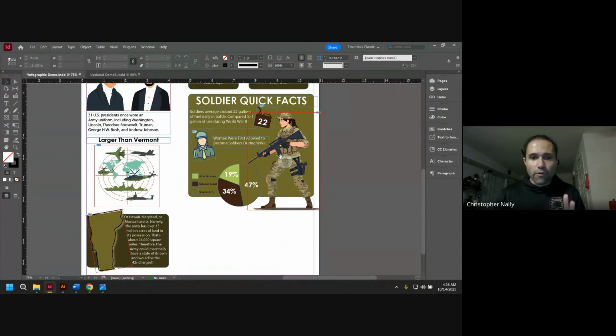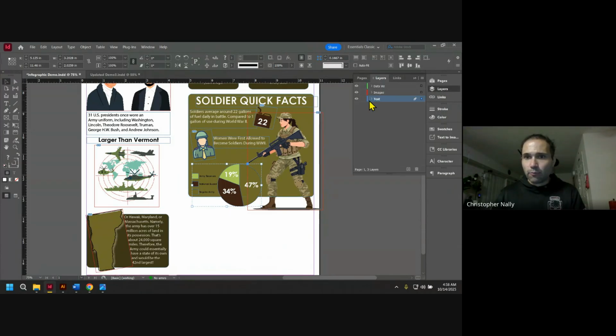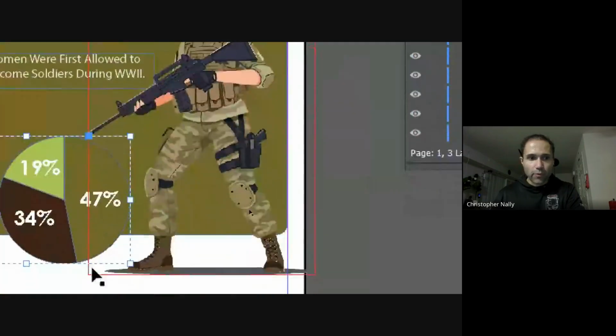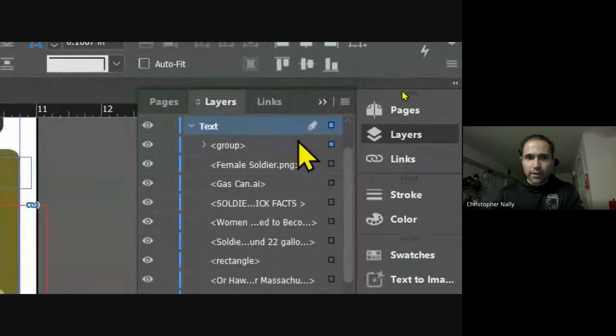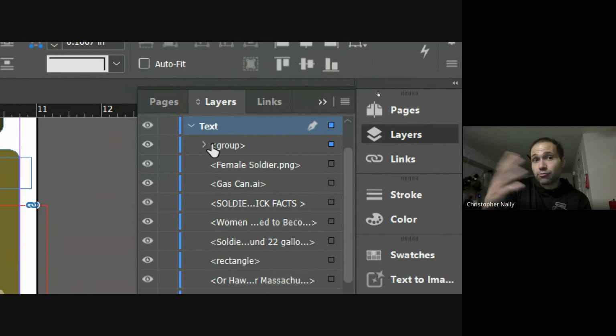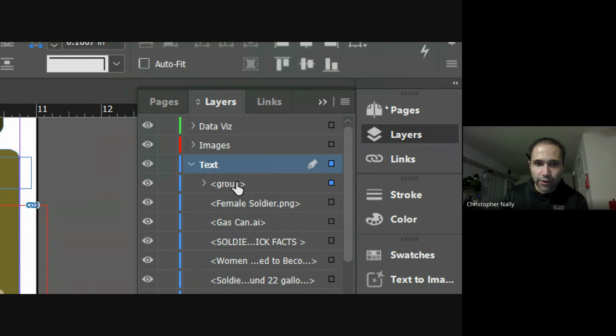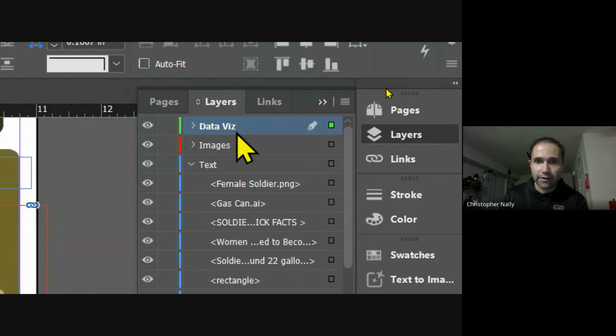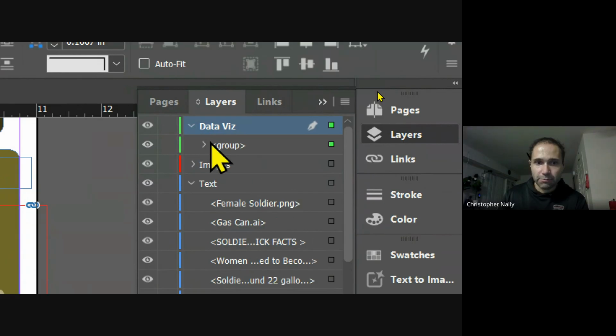Nice. Now, the one thing I want to do is take this data visualization element and put this, notice when I have it selected here, it's actually represented by this group right here because it's grouped together. It's a grouped vector object. And what I can do is move this entire group up to database just to keep it separated.